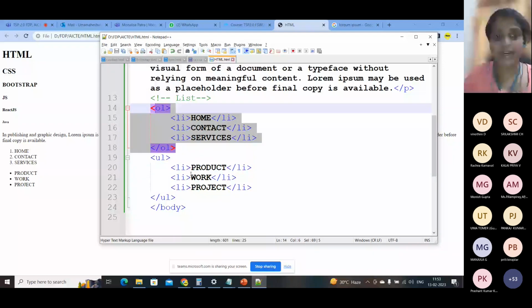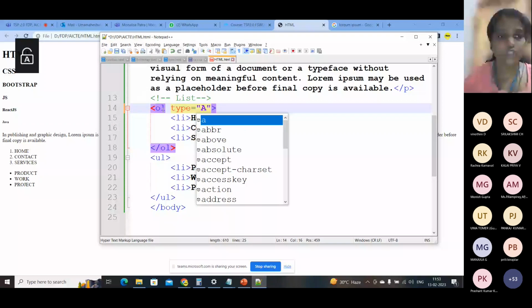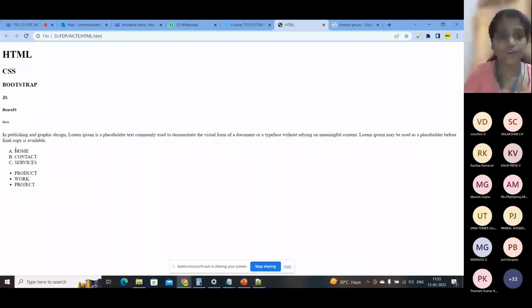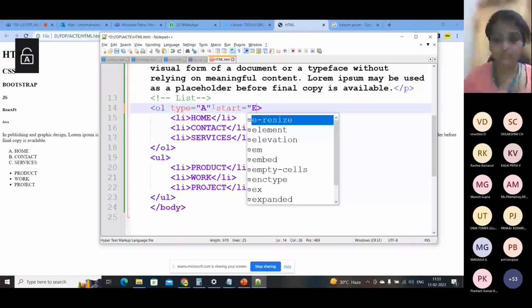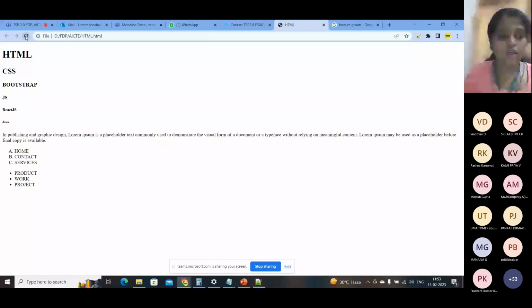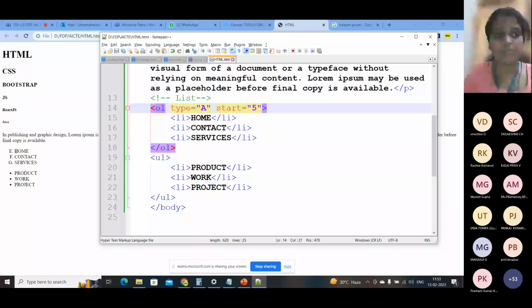So if I try to change this, for example I'm giving the type to be a character, capital A, then what happens? It will change according to that: ABC. If I give the start option and mention I want it from 5, you can see it was ABCD, so it starts from EFG. So like this it will be there.